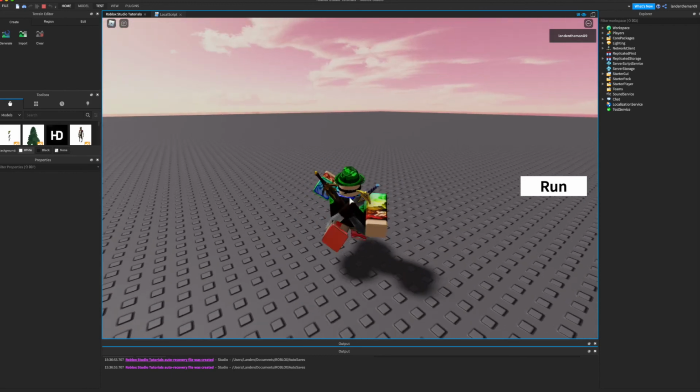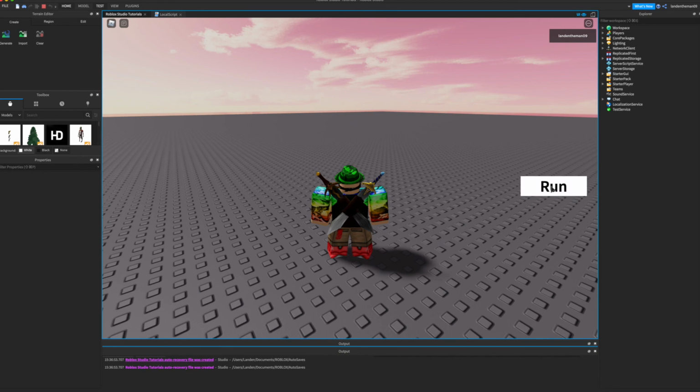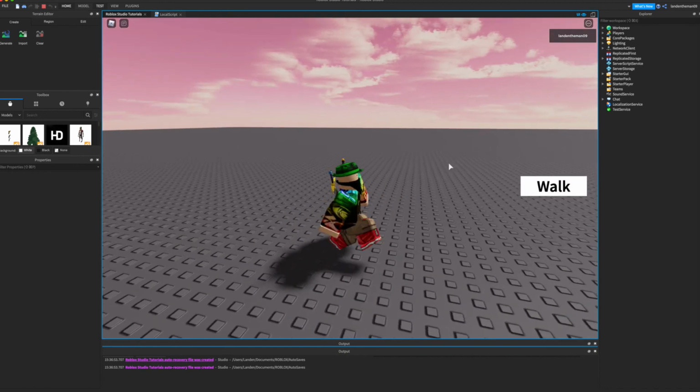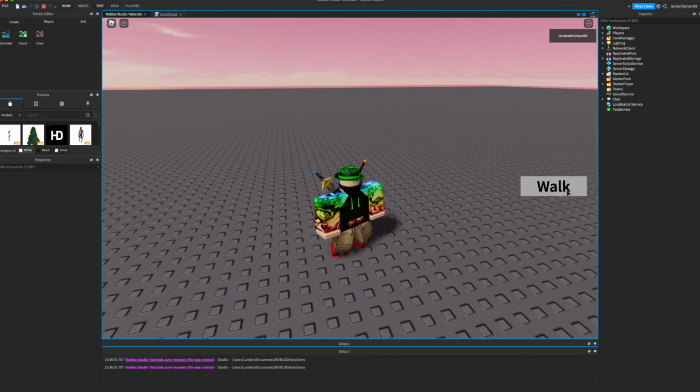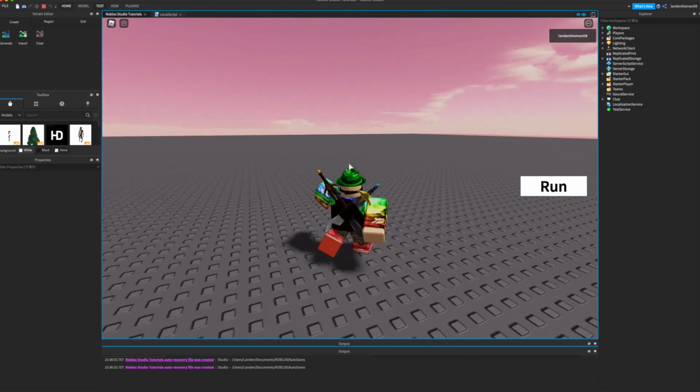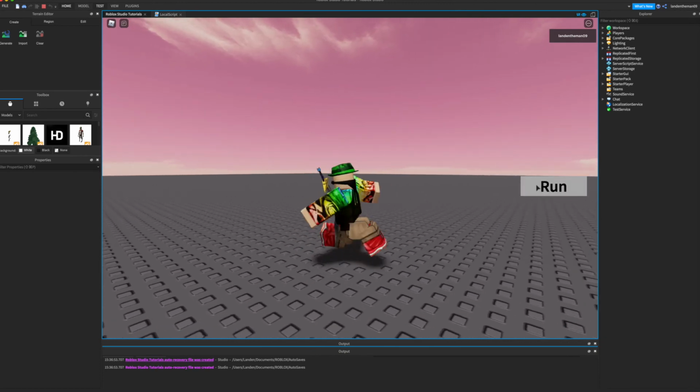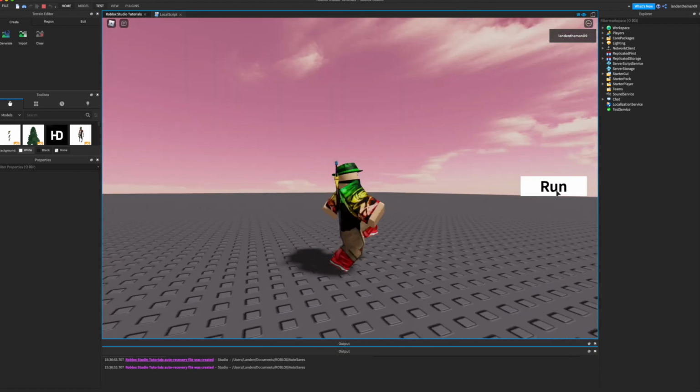So I'm going to press this run button, and it says walk now. And I'm running really, really fast now, as you guys can see. And if I press the walk button, it says run, and I'm at normal walk speed. You can see the difference.